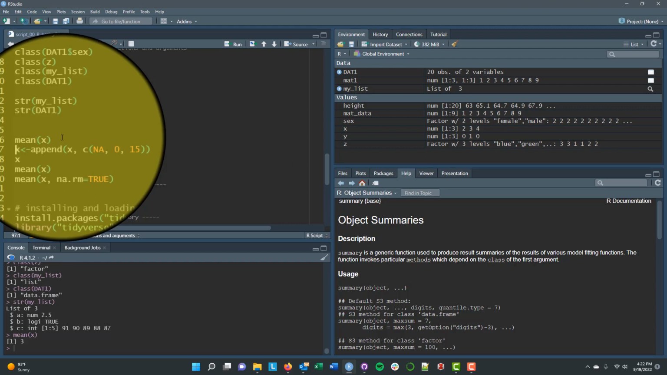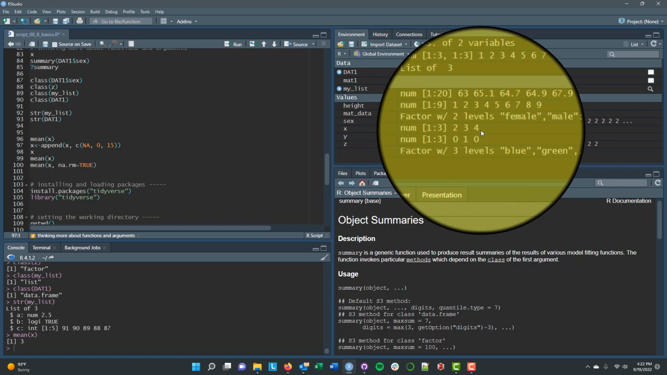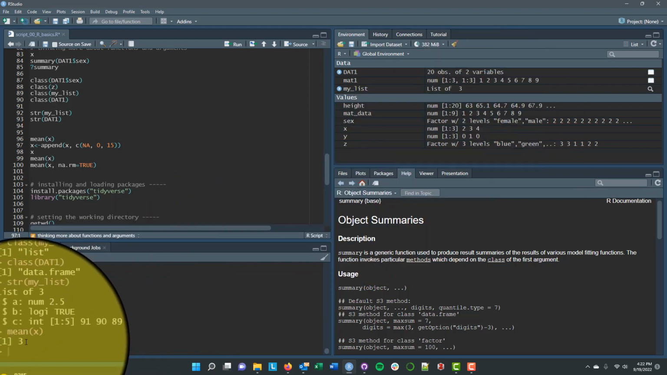A really basic one would just be the mean function. Now remember, x is the numbers 2, 3, and 4. So if I take the mean of x, it's going to return a value of 3.